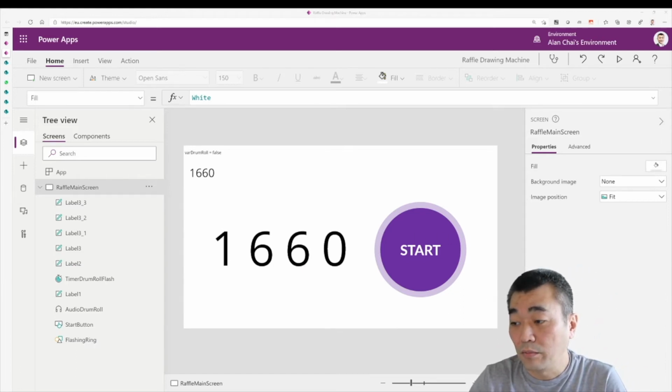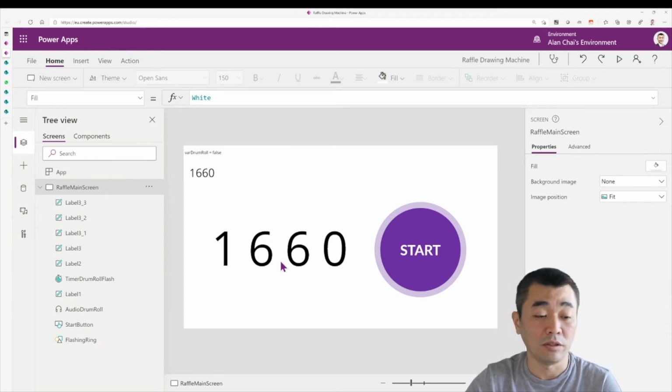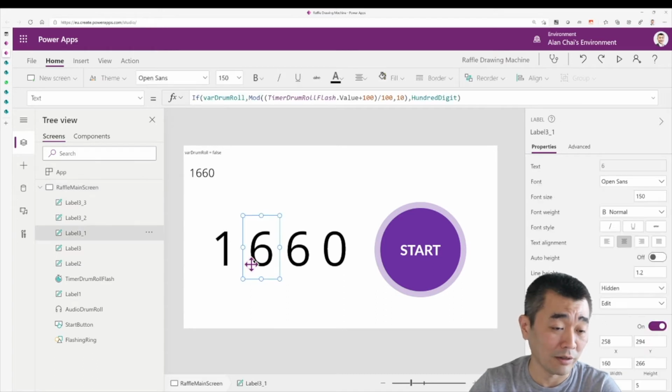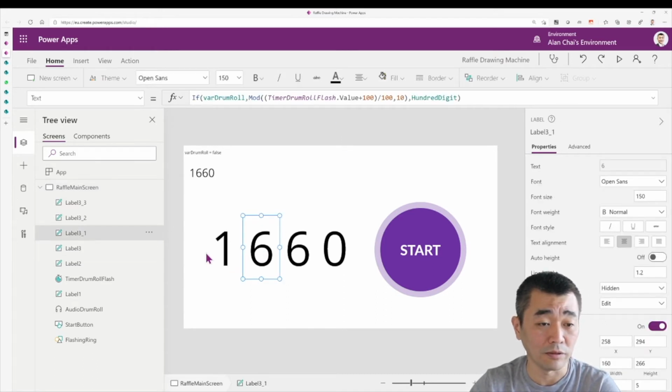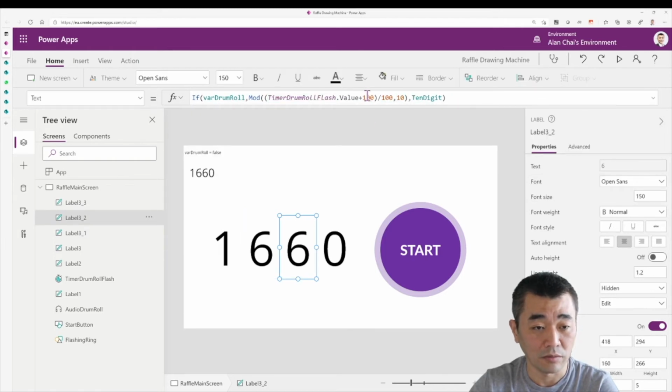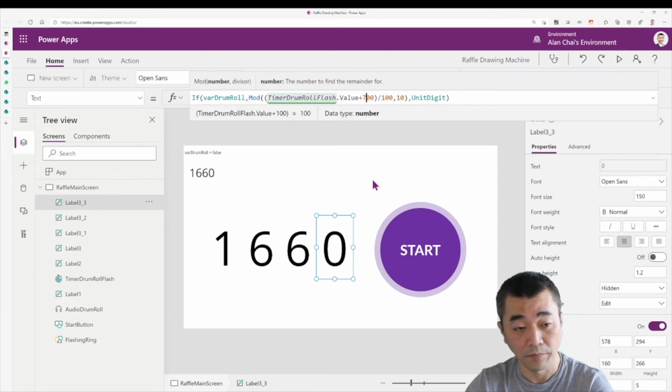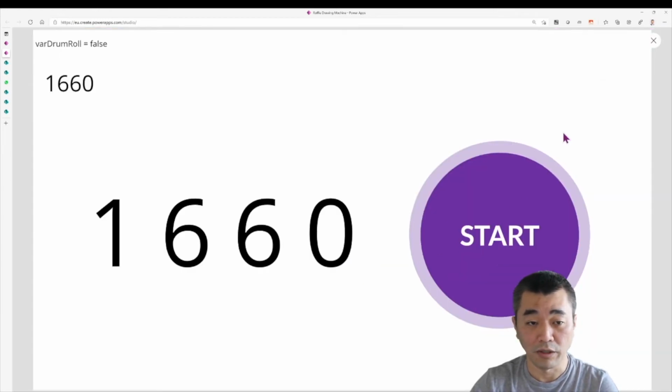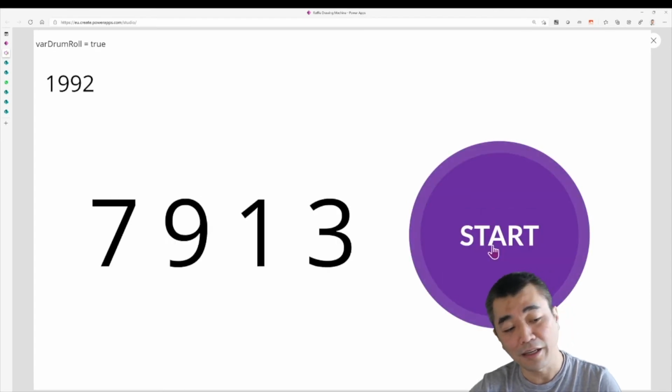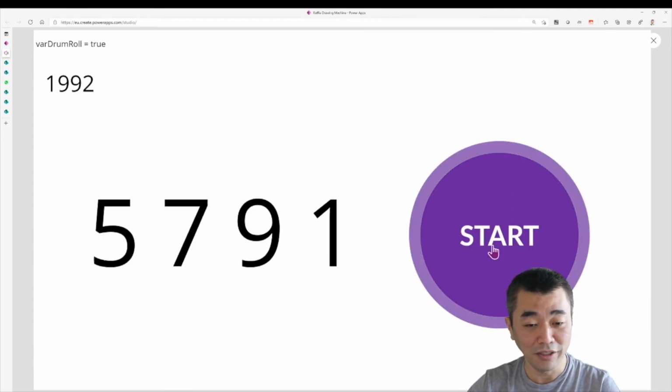One other thing is that by doing this, you will realize that they are all going to spin at the same rate and show the same number at the same time, which is not fun, not random enough. What I want to do is make them slightly different. So since this is 100 with the offset of 100, I'm going to make this one with an offset of say 300, and this one with an offset of 500, and this will be the offset of 700. So now it should give me completely random. Yeah, so now we got it spinning.